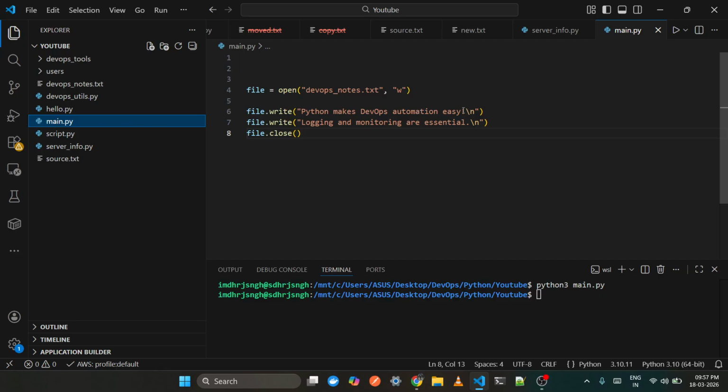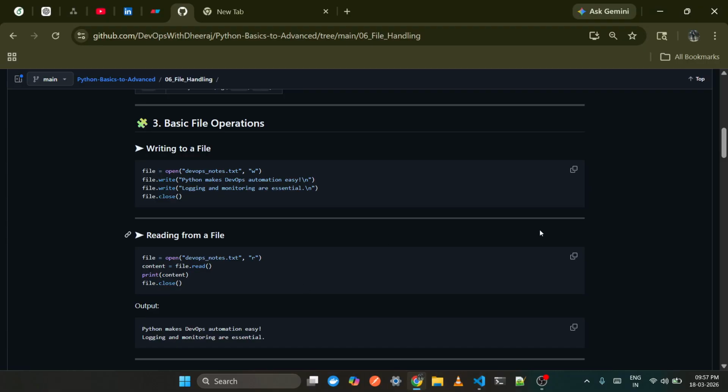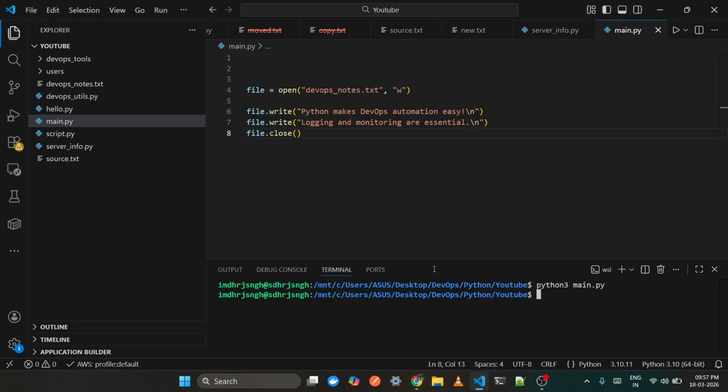Python makes DevOps automation easy, and logging and monitoring are essential, these two. And after that, I have closed the file with file.close. Fine. That's why we get this. It has been created. Now I am going to read the content from the file.